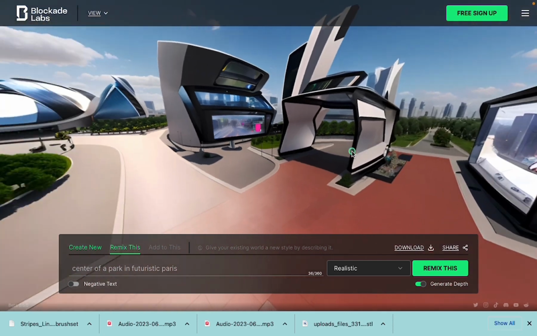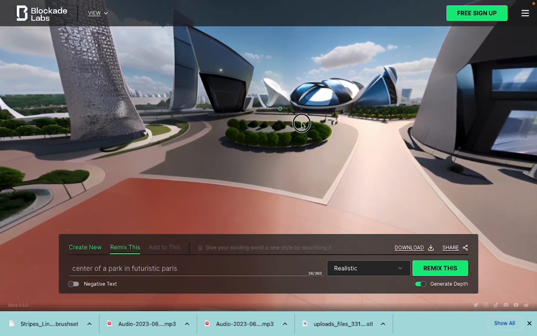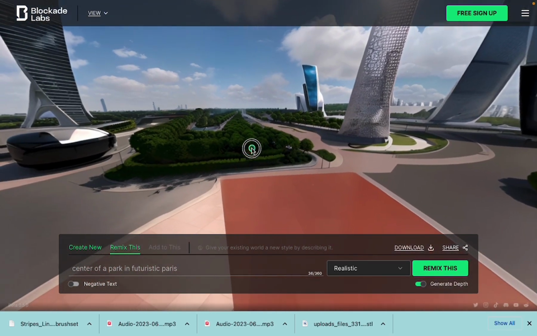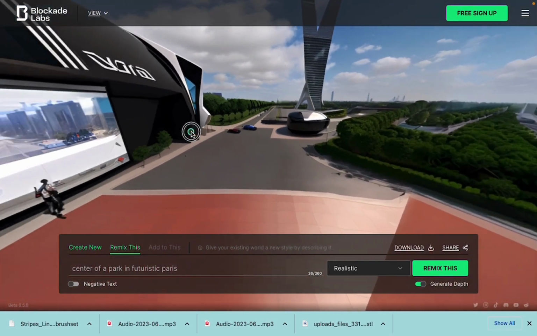But here the prompt was the center of a park in futuristic Paris, and realistic mode, and it made this kind of crazy scene. Maybe that's the Louvre over there, I don't know.